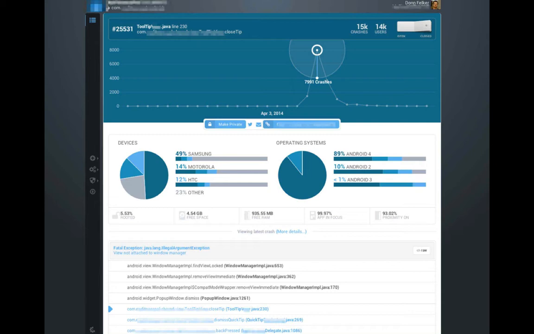Down at the bottom, you can actually add notes to it, maybe put a link to your ticket inside of your ticketing system like Jira or Pivotal Tracker or whatever you use. And this is very useful.